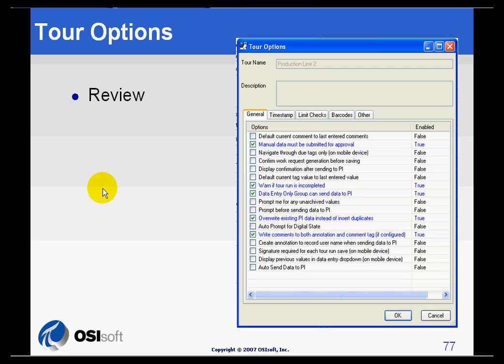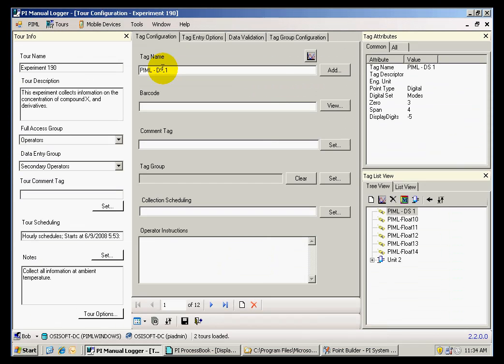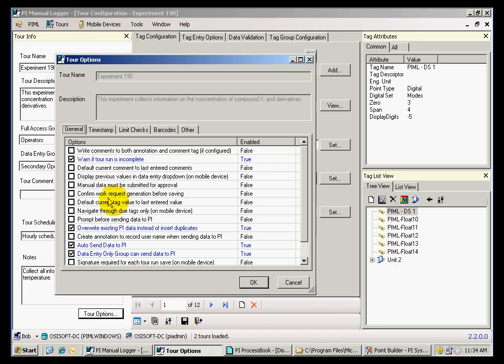We have already discussed many of the options that are available under Manual Logger. Let's go ahead and talk about the ones that we did not touch upon yet. I have experiment 190 that I am going to open and look at the tour options.